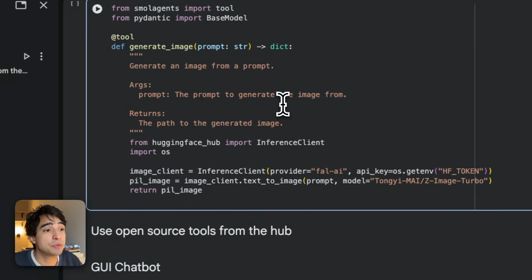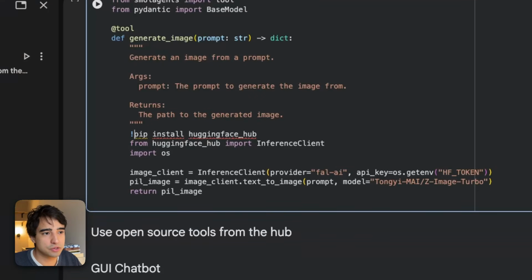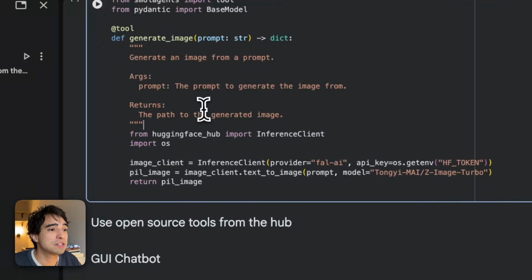And depending on this description, it is going to decide whether or not this tool is useful for its task, right? And what you're going to want to do is import InferenceClient from Hugging Face Hub. Now, Hugging Face Hub comes with Smolagents, but in case you're not using Smolagents, you're going to have to pip install it. We're not going to do it right now because it came installed with Smolagents. And we're also going to add our import os right here. Since we're going to be pushing this tool to the hub later, we have to add the imports inside the tool for it to work, right? Otherwise, it's going to give us some errors.